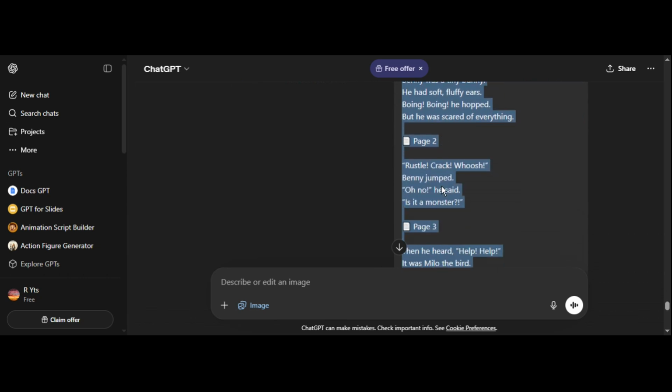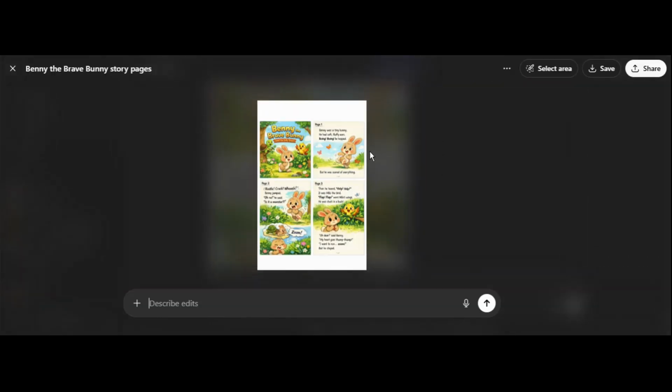And that's it. You've now learned how to make a printable children's storybook with ChatGPT by generating the story, customizing it, copying the pages, and creating images for the final design. This is an easy workflow that can save you a lot of time while helping you create something creative and printable.